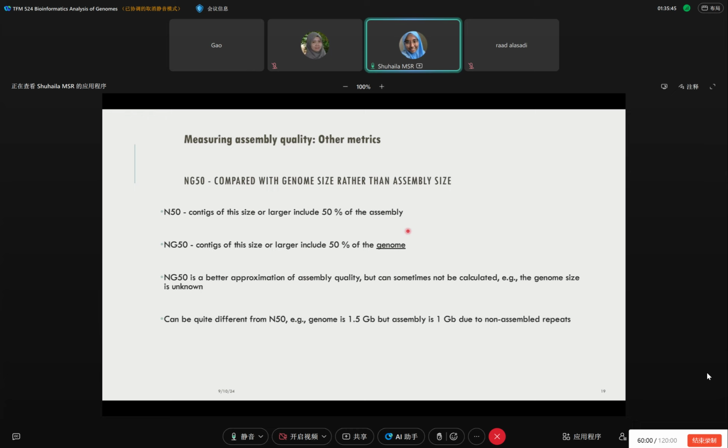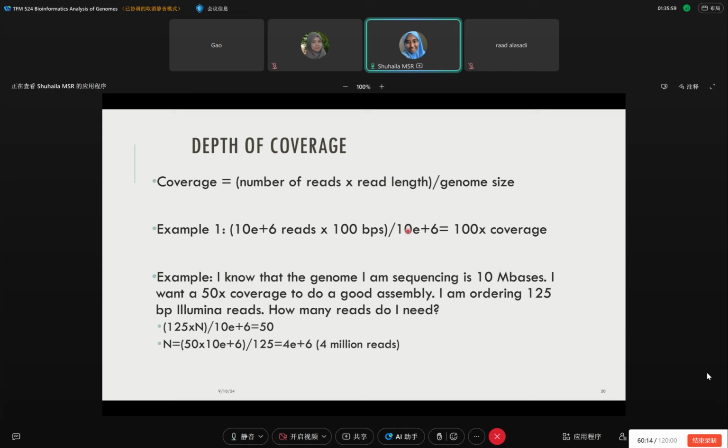Basically, N50 is what we want to see for the quality of the assembly results that you get. For depth of coverage, this is the one that we need to calculate. How do we know whether the reads that we get, and then assemble, are enough reads that we can do the assembly? You can just use this formula.